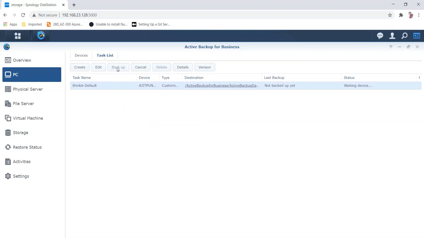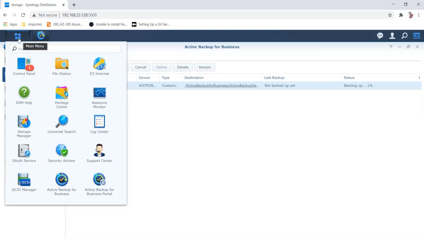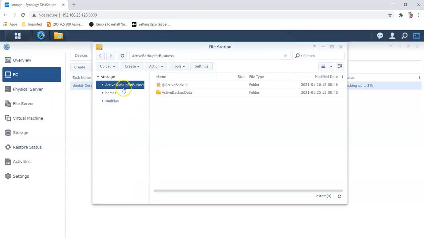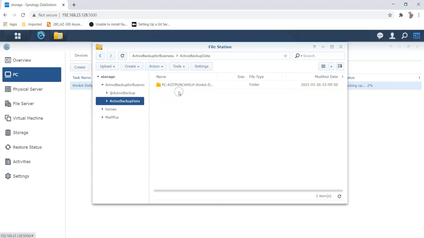Once you click on backup, it will start taking a backup of your device. You can see the status of your device backup is 0%. It will take a few seconds to change. Now where can I check that my machine's backup is stored? Again I click on the main menu. Under File Station, you can see it has automatically created an Active Backup for Business folder. Under ActiveBackupData you can see the folder named with my machine name. Click on it and you can see the backup has already started.